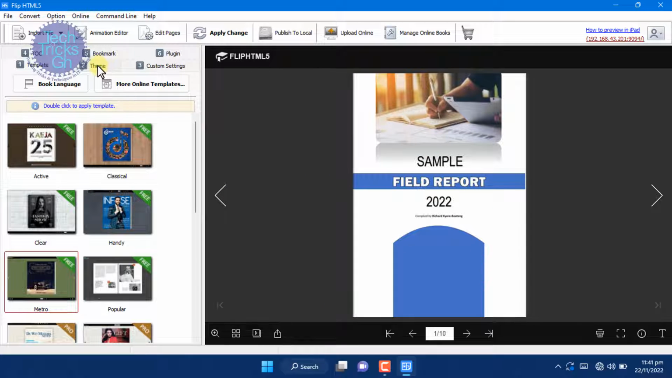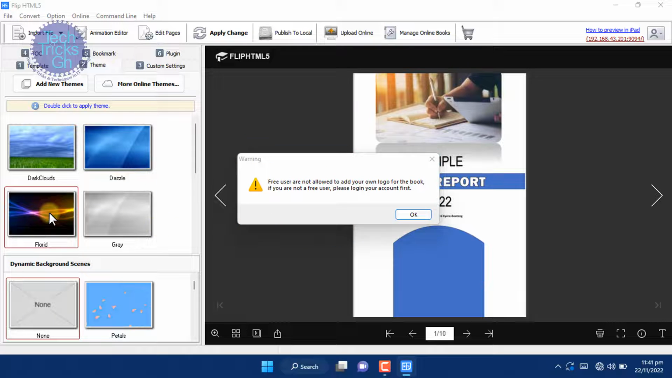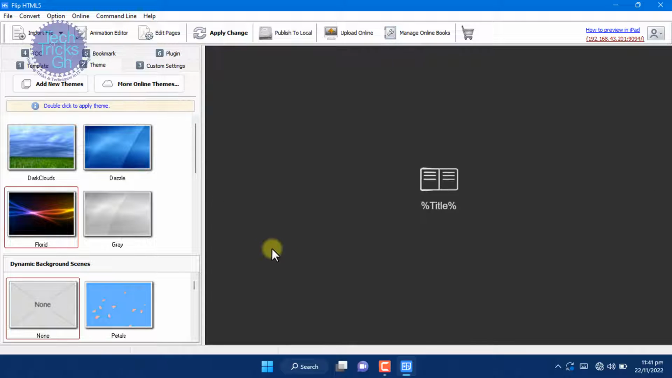You can change the theme by navigating to the Themes button and double-clicking on the preferred theme. When a warning pops up, just hit OK to apply the selected theme.